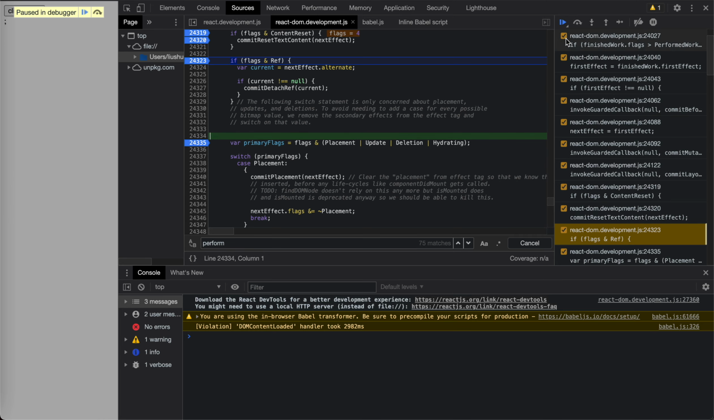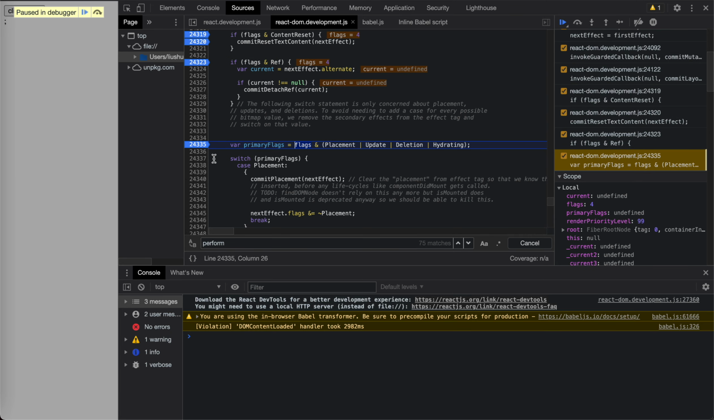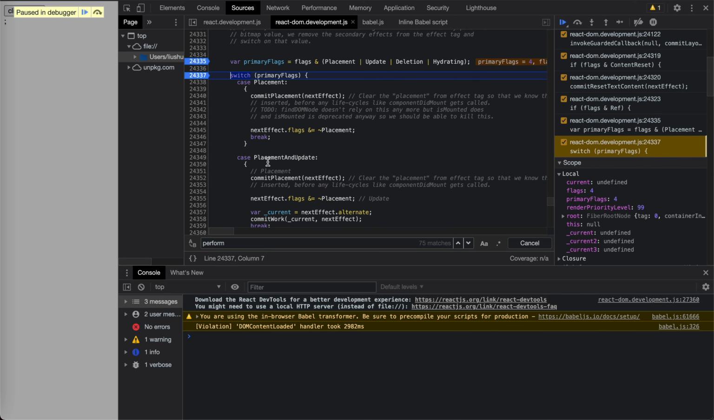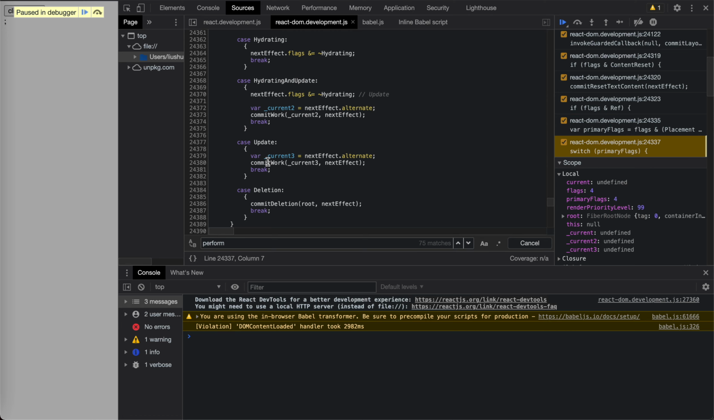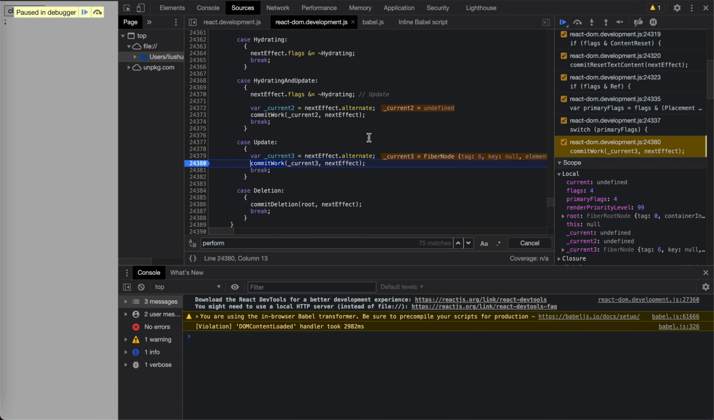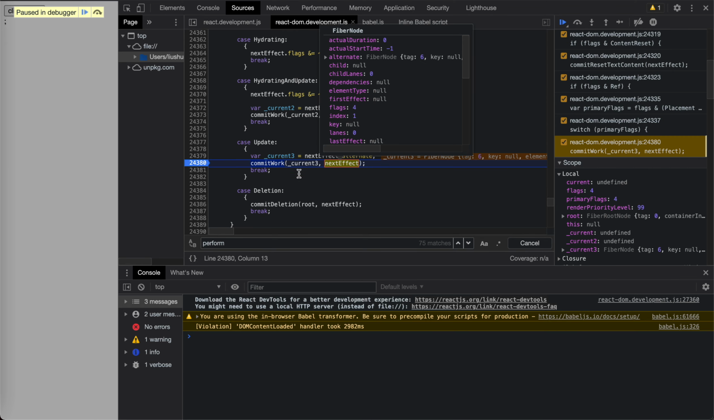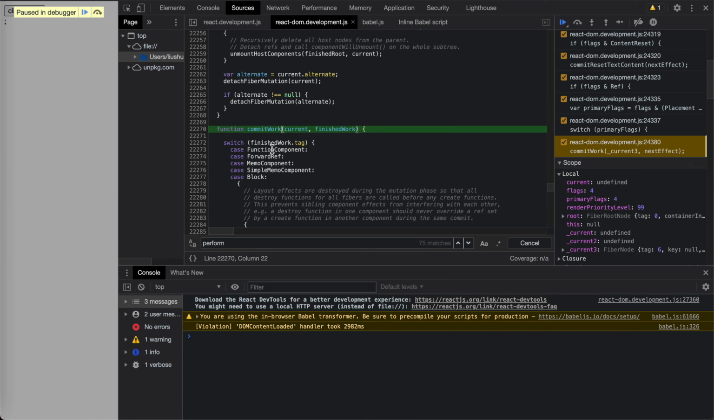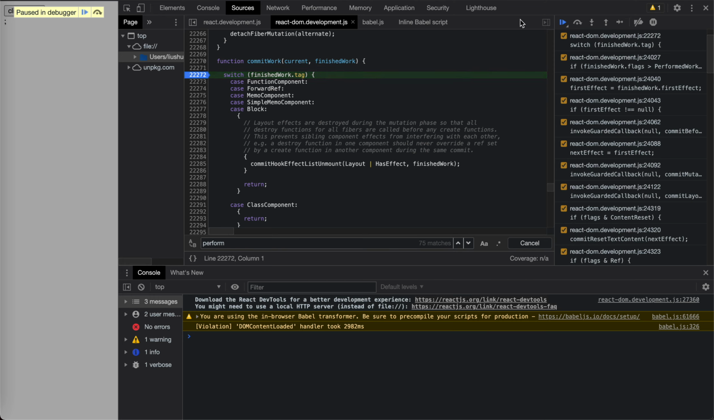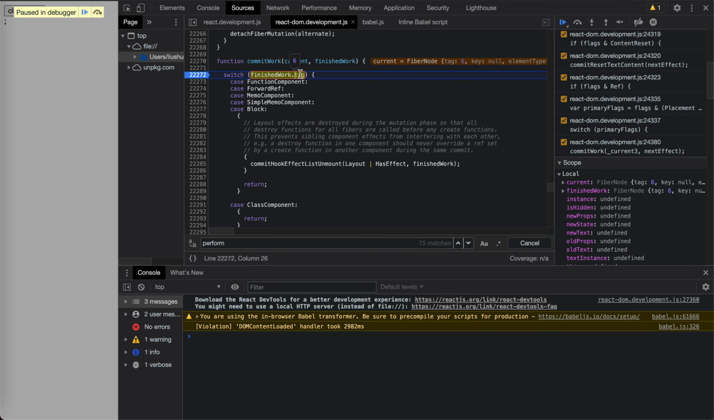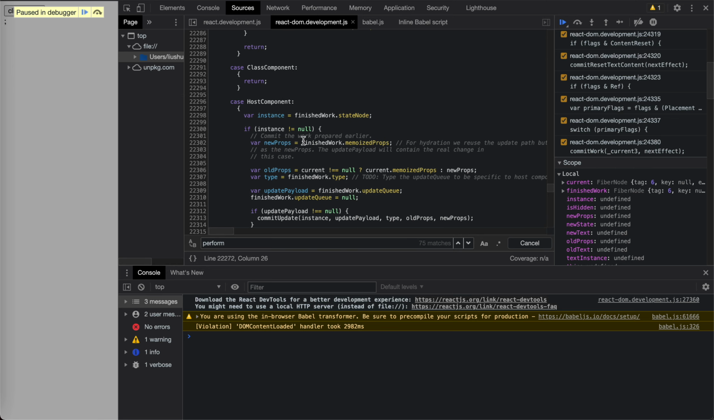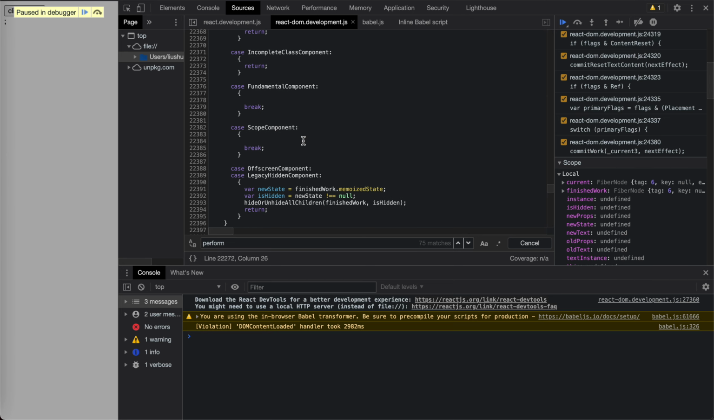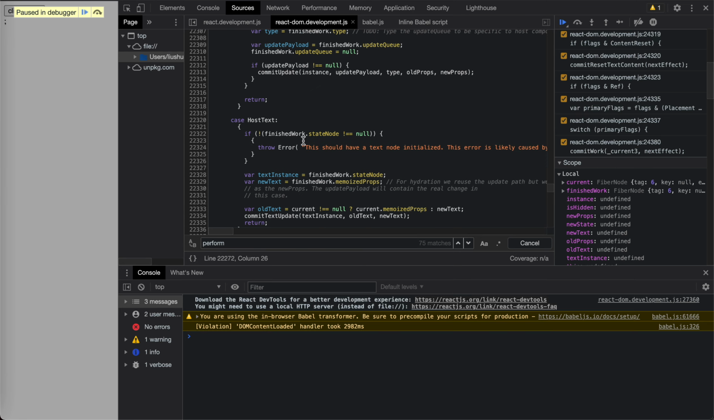Ref, no, primary tag flags. We get the flag, so yeah, here it is. That's 4. 4 means update, right? So we commit work, update, next effect, commit current. This is fiber node, commit work. Okay, let's see what the work is. Finished work tag is 6. 6 means the host text tag. Host text here.